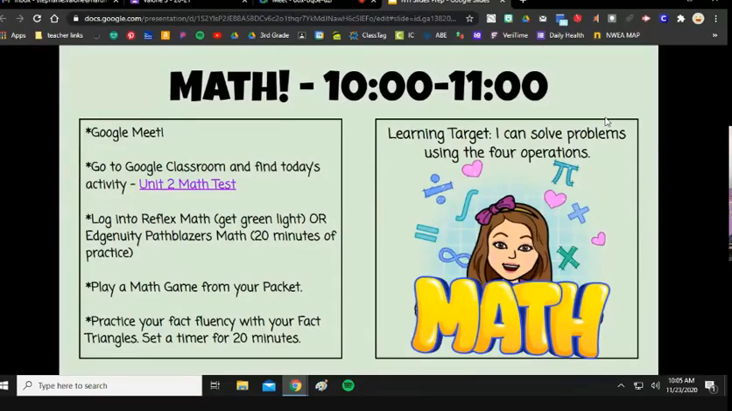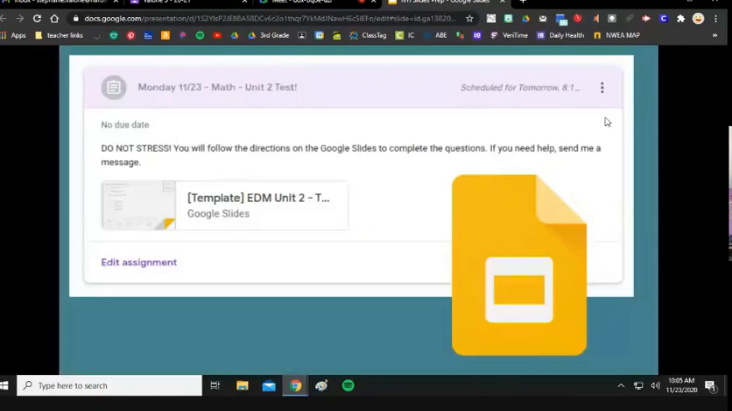It's going to look a little bit different because you're at home, but we're going to talk about some procedures. When you log into the Google Classroom, it looks like this. It's the same setup like always, but instead of having a form, it's a slide. And that's why it's yellow. When you click on it, it looks like this.